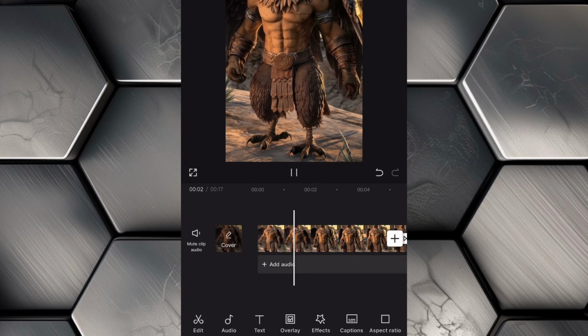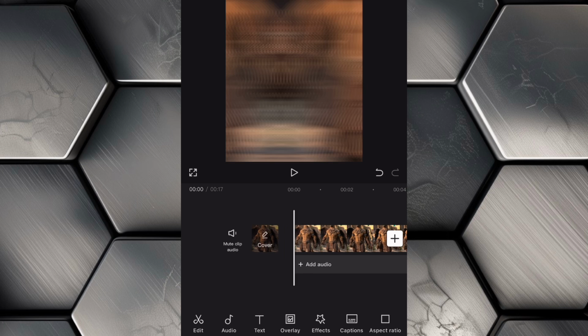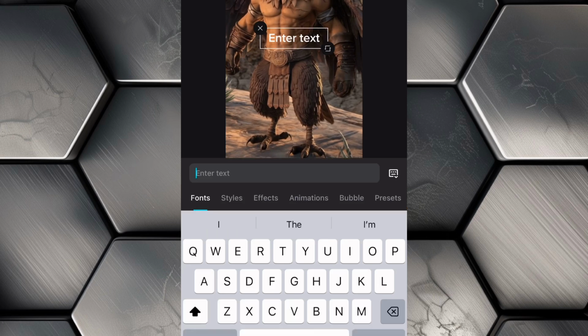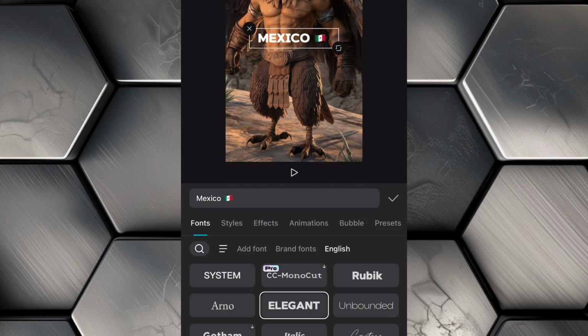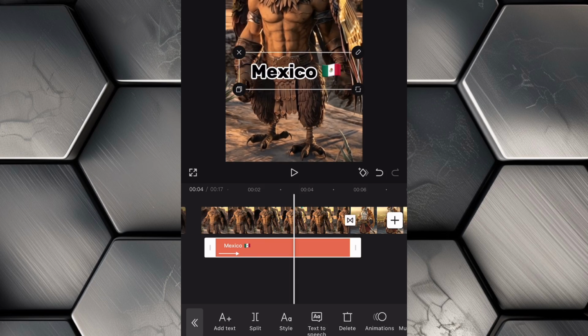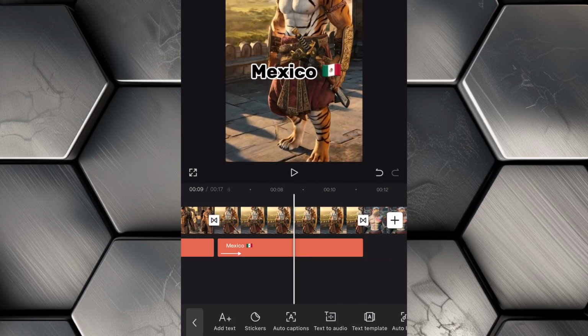After that, it's time to add some context. We want to highlight the country each animal represents. Click on Text, type in the name of the country and add its flag. Do this for each clip to ensure your audience knows which national animal they're watching.